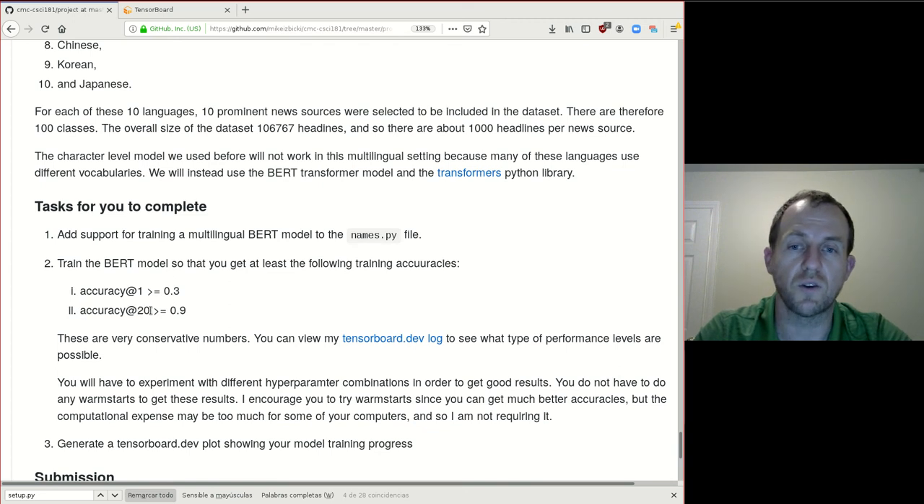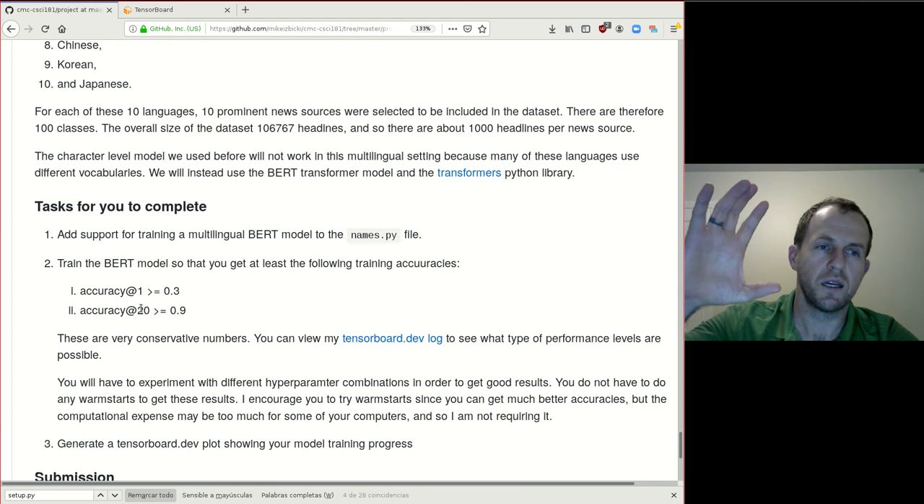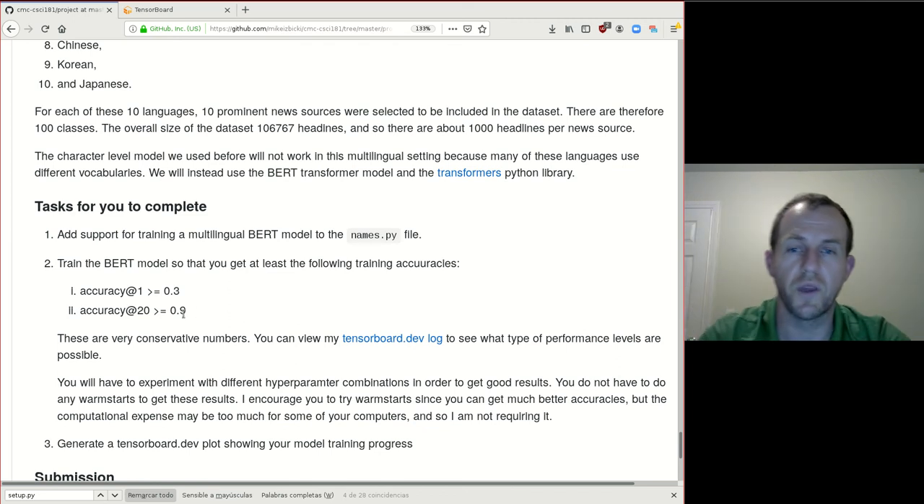And then the accuracy at 20 is that if you take the 20 highest ranking options or predictions that your model predicts, if the true host name is in those top 20, then you get a 1, otherwise you get a 0. And so you should be able to get at least 0.9. I was able to get like 0.999, indistinguishable from 100% on this task.